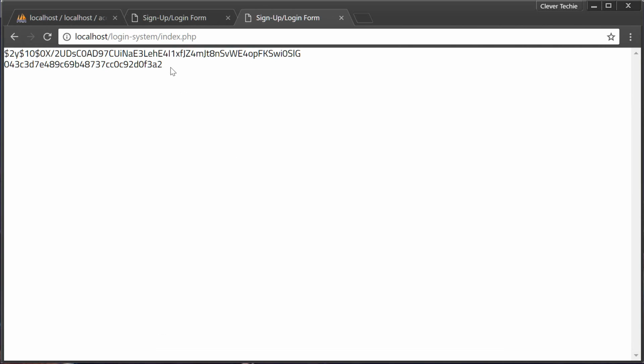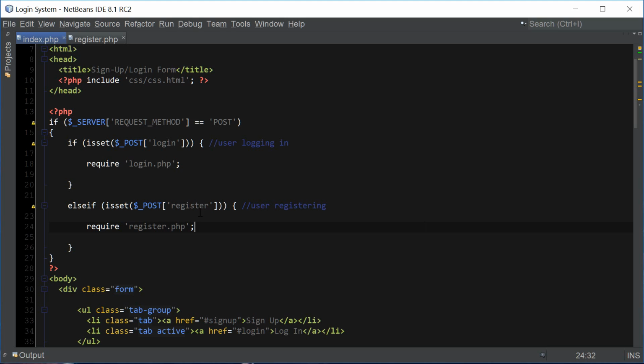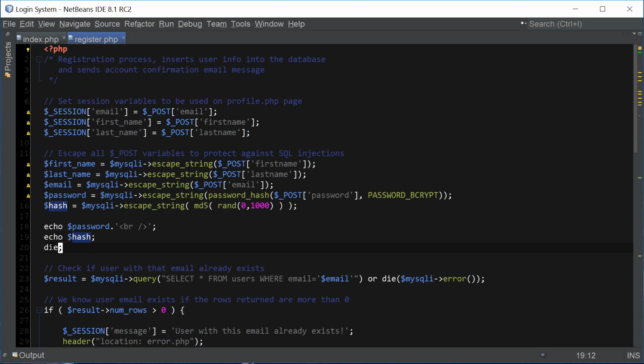And you're going to find out what the hash is for later on as we verify the account and reset the password. We're going to use that a lot. And basically, this is a safe way to store the password inside our database. Okay, so hopefully that makes sense. Let's go ahead and go back to register, delete this.